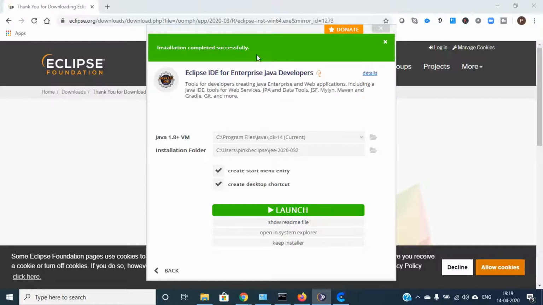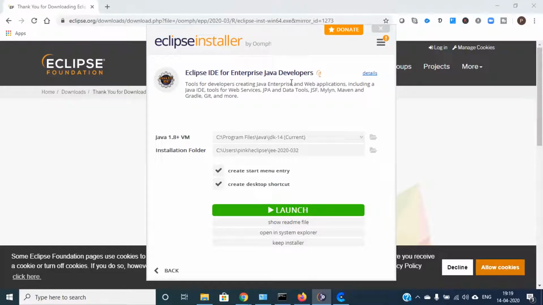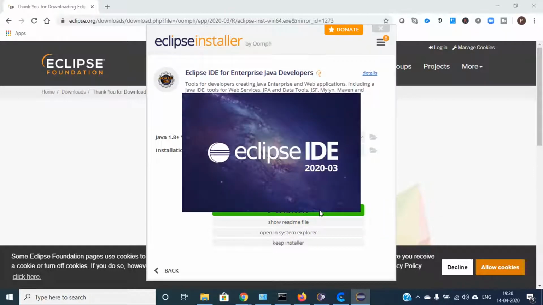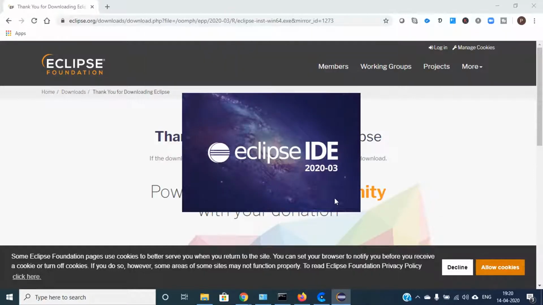Alright guys, now you can see the installation has been completed successfully, and there is a launch tab coming up over here. Just click this button to launch Eclipse. Now you can see this IDE is launching.